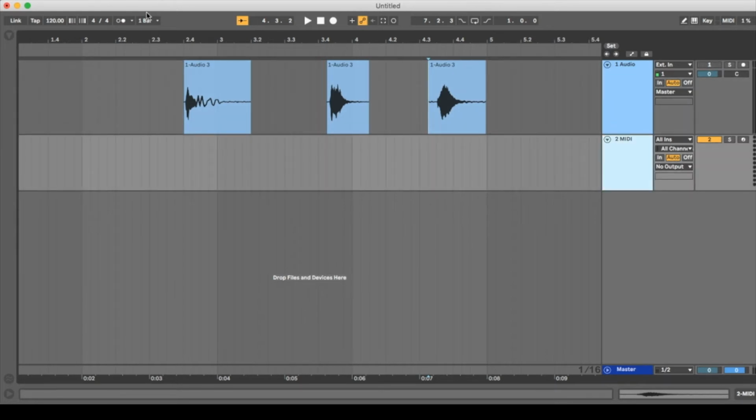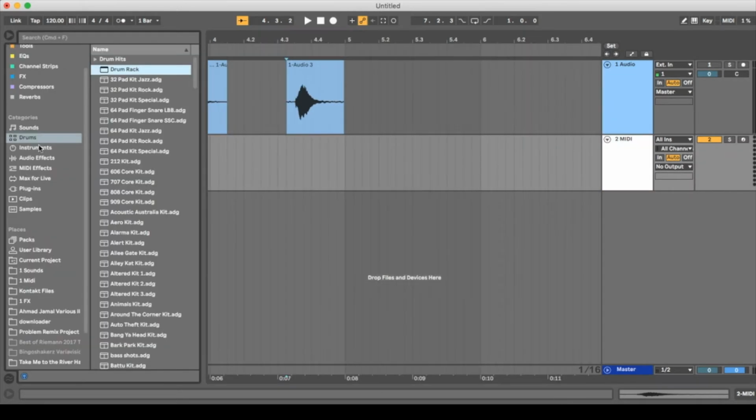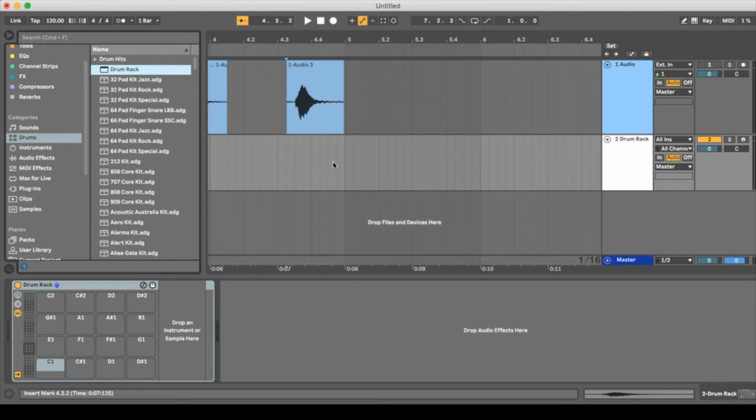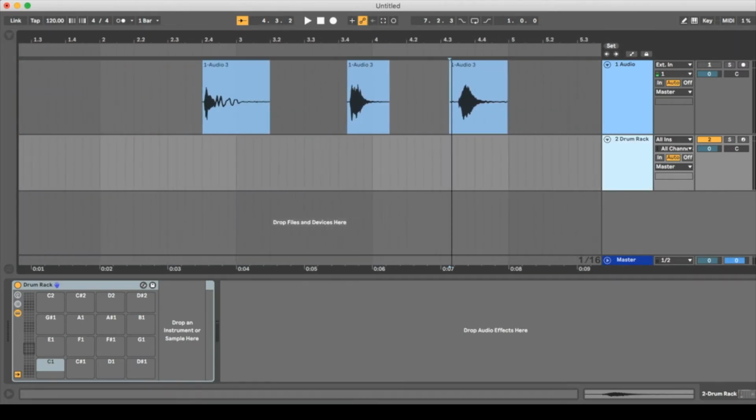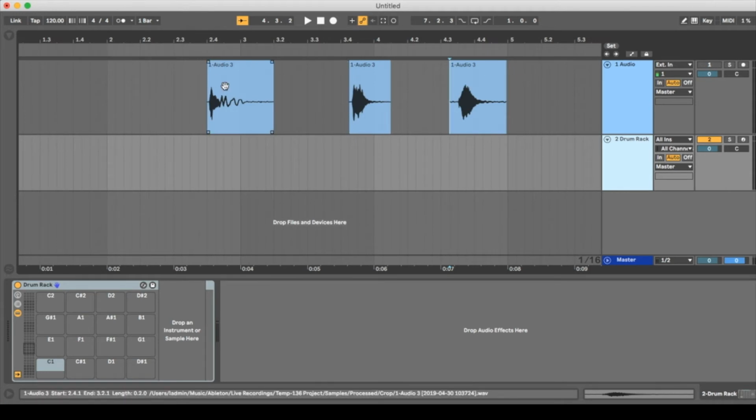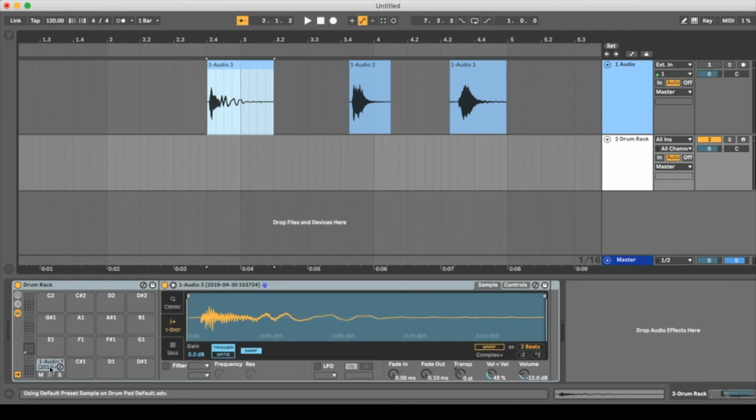So I select it, I'll go to the browser, and under drums here you'll see drum rack. Just grab an instance of that, throw it on that, close down the browser. I'm just going to zoom back over here. Now I know that this is the kick, this is the snare, and this is the hi-hat. I'm going to grab this sample like that, and I'm going to drag it down onto the C pad.